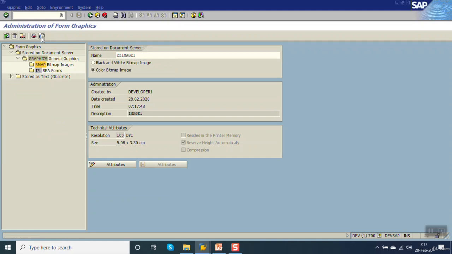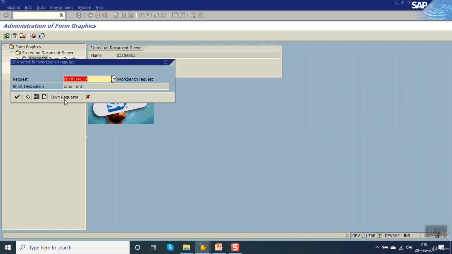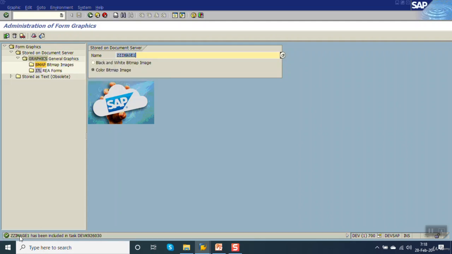Click on print preview. We can see that the image is uploaded. Now when we upload the image, the system has not asked for the request number. So to add this image in a request number, we have to click here on this transport icon. Then select the request number or create a new one. Press enter. You can see the message ZZ image 1 has been included in the task.